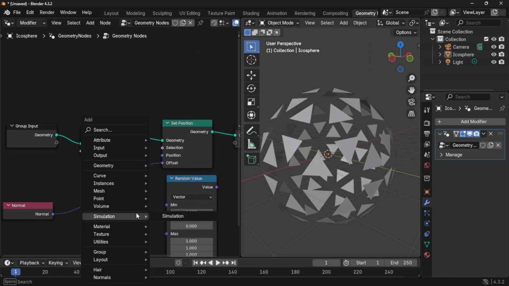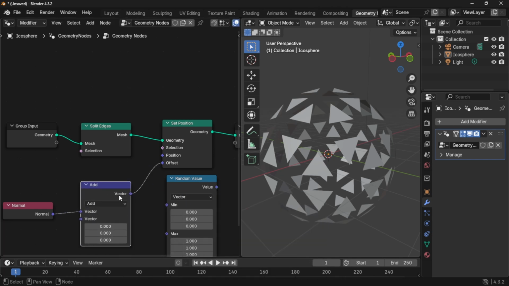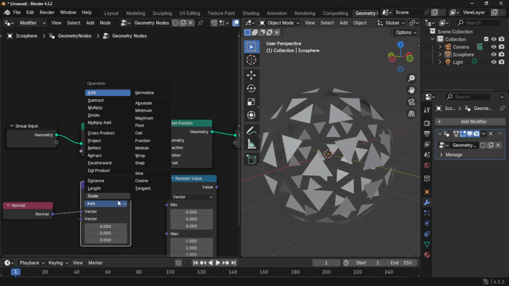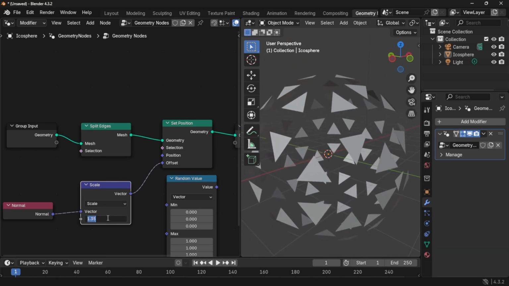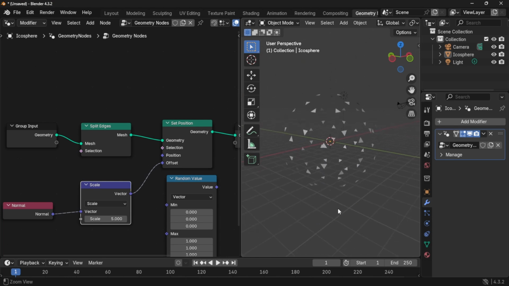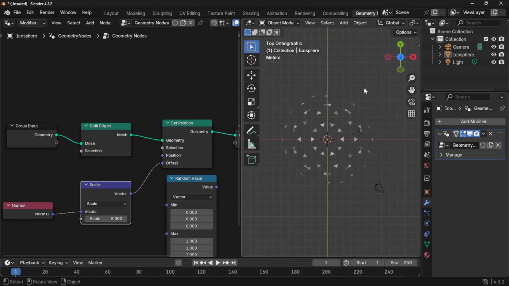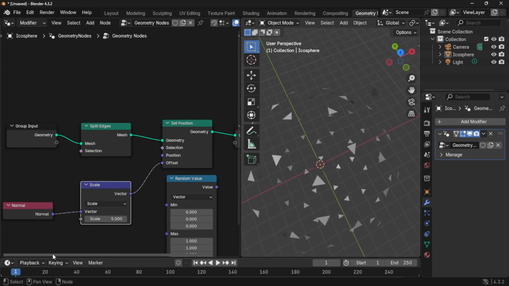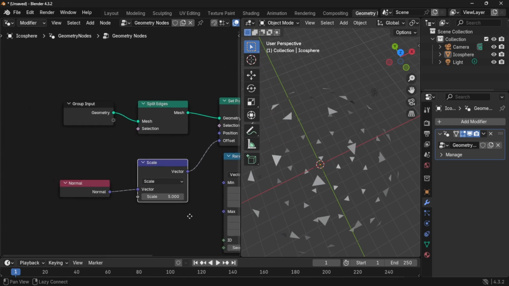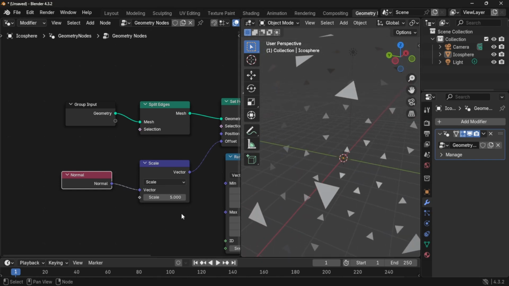So what we can do is add a vector math, and here I will change the add to scale, and now we can make it larger or smaller. Let's make it 5. But still, it is too symmetrical. What we cannot do yet is add some randomness to it. To add the randomness, we can add a noise texture to our scale so that the different faces will be scaled differently.